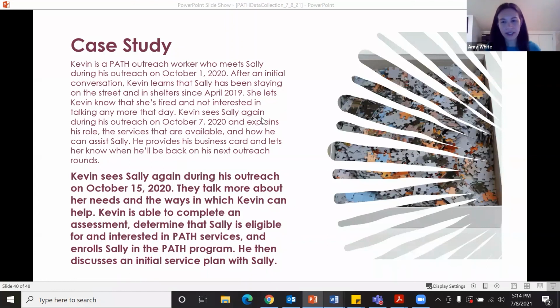Okay. In the interest of time, let's move forward. We have the correct answer here, yes. And those services at this point would be the screening service, because he did the screening to determine what her needs are. And then the initial service plan would qualify as a case management service. So building out that wellness plan with her, determining what her goals are with PATH services, that would be recorded as a case management service.